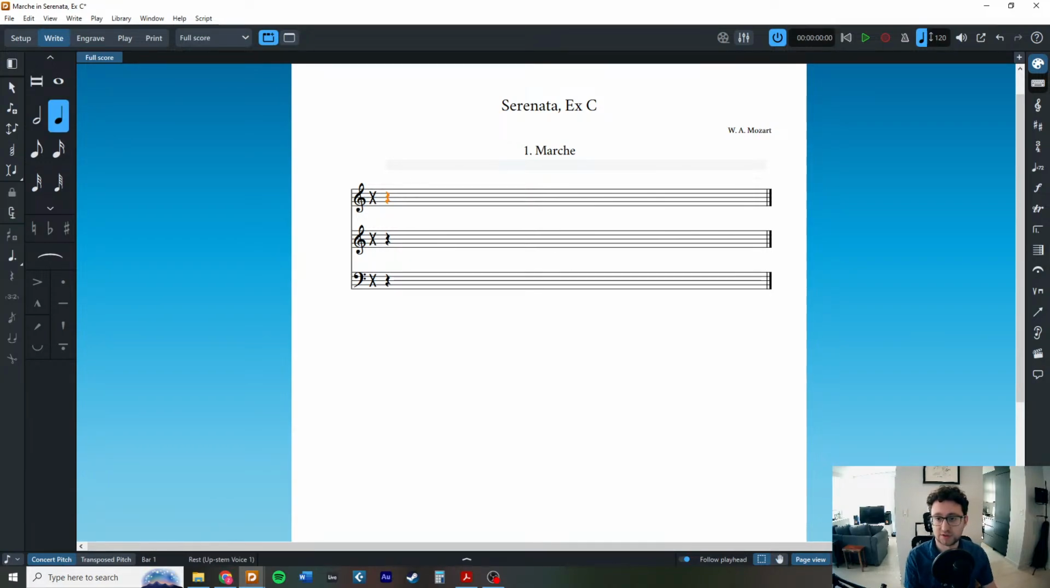So what I can just do is for our march, it is in 2/4. So that's Shift N for meter. Just type 2/4 and we got it.